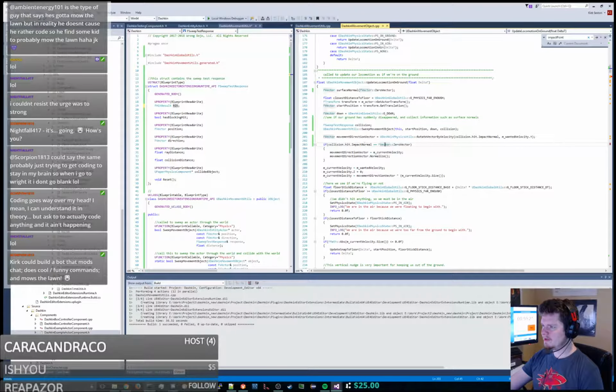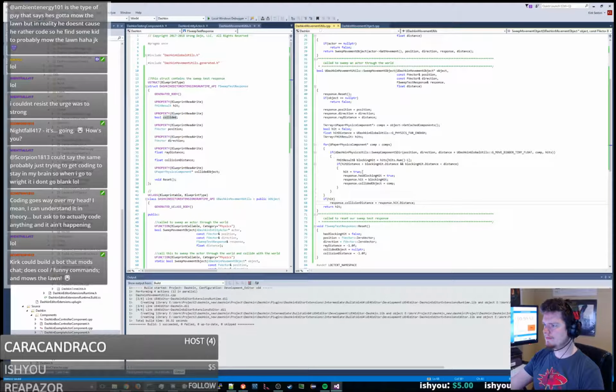Alright, so if the impact normal is a 0 vector, it's not entirely accurate. That's not really what we want. I think what we're basically saying is if we have a collision, so response dot has blocking hit, like let's just say collided.